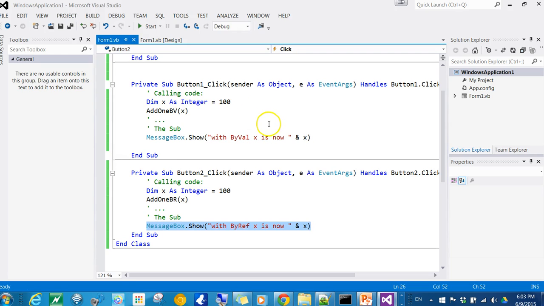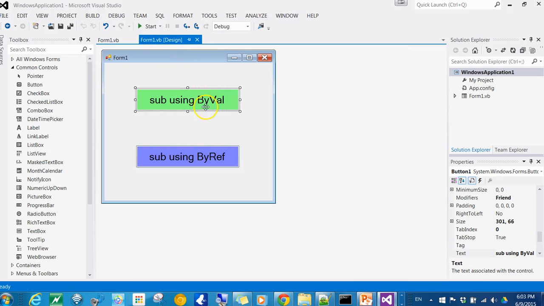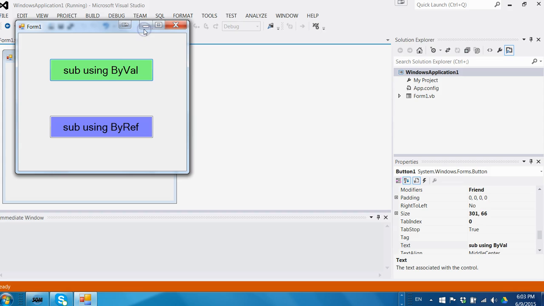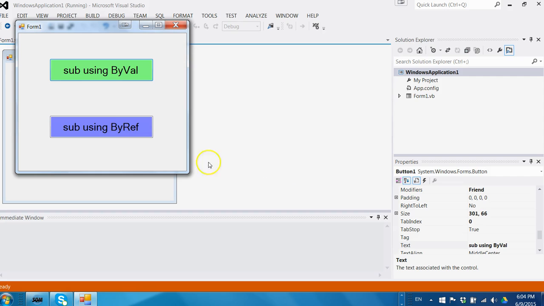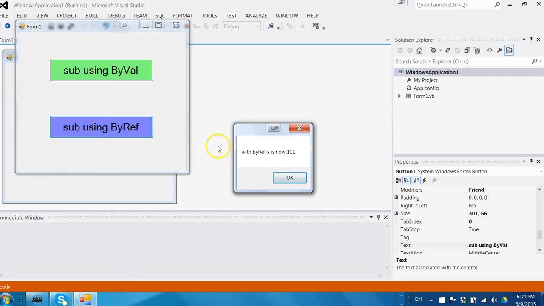So probably you would expect x to be 100. So let's try it and see what happens. So if I run this one, x started at 1, I'm sorry, did I say 100? Probably you would expect x to be 101. So let's see. But x is not 101 when I do the ByVal version. But it is 101 when I do the by reference version. So there's something different here. So what is it?